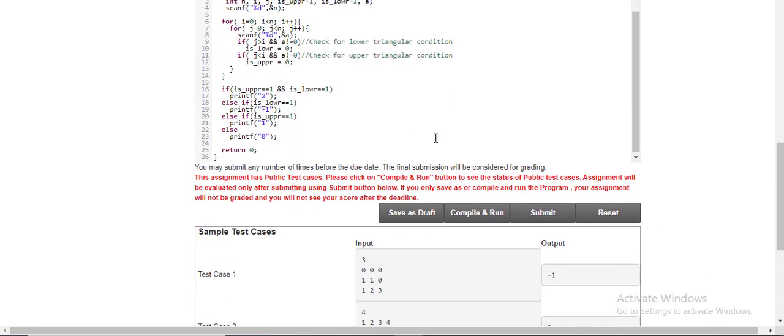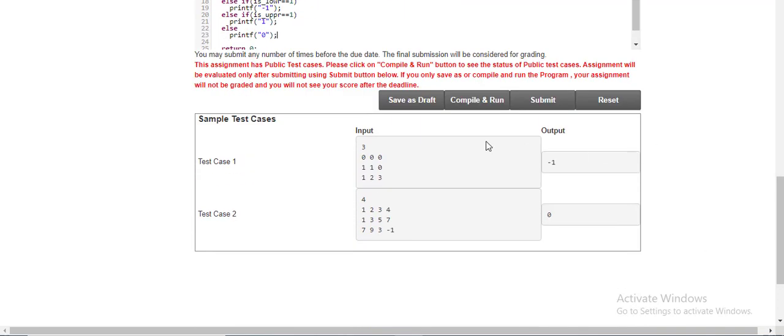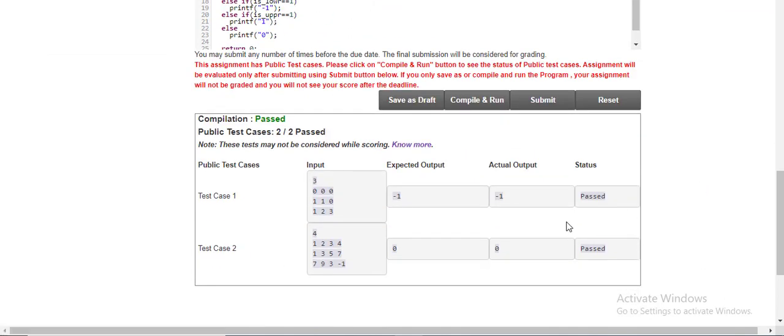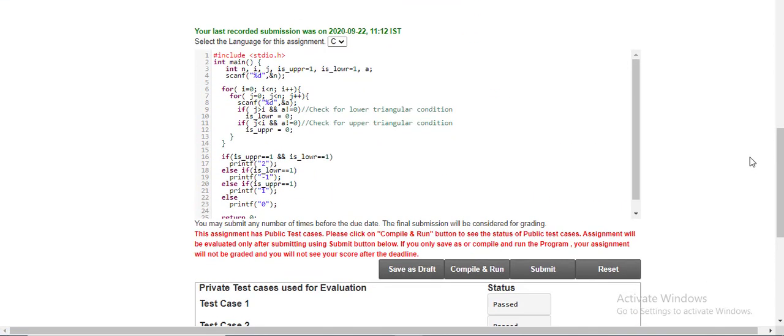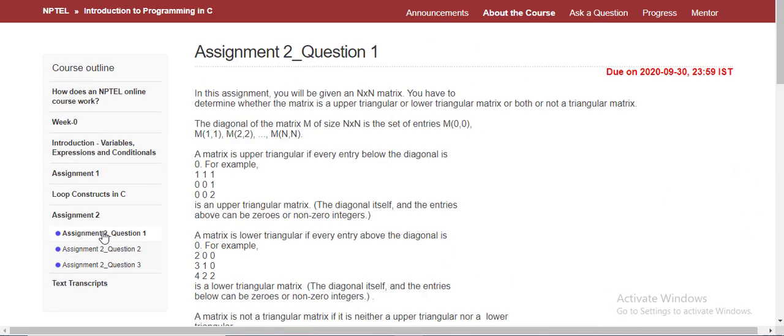So this is our program, and if we compile and run, then as you can see, all the test cases are passed. If we submit this, then all test cases are passed. So our program is working fine. And next is question 2.